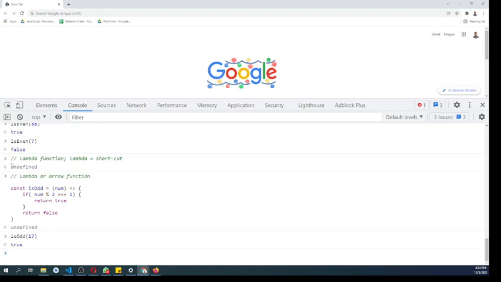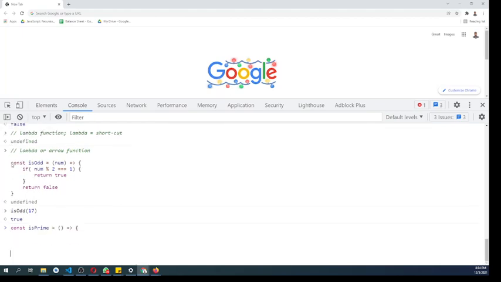So you have to think carefully now. The function we want to create now is const is prime, right? How many parameters will it take?